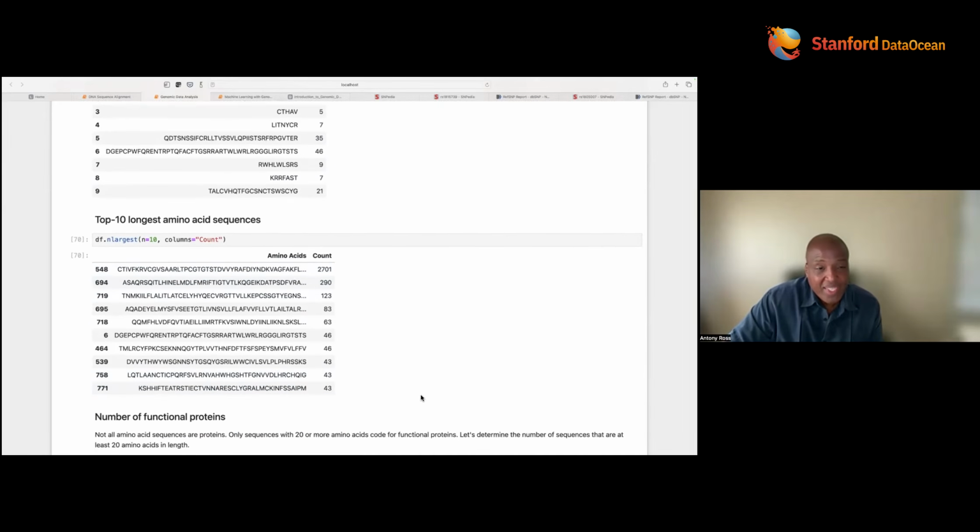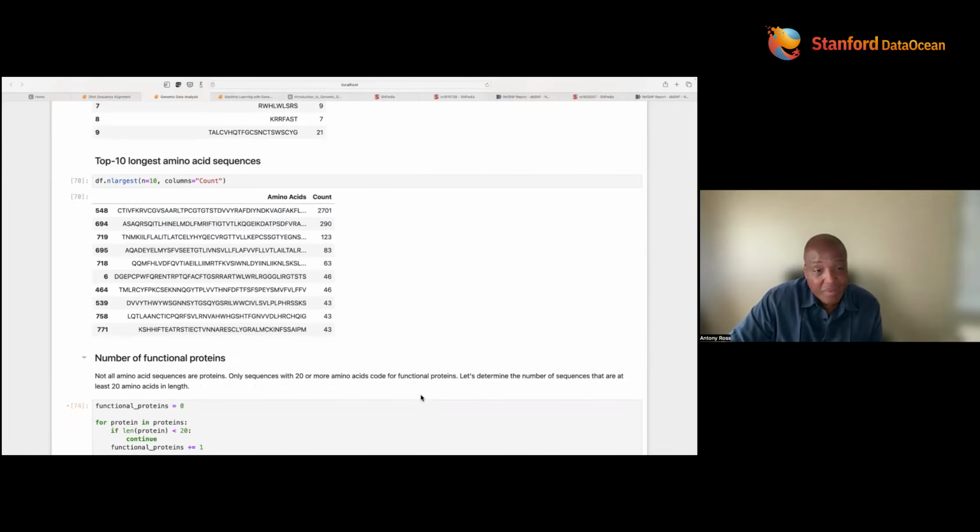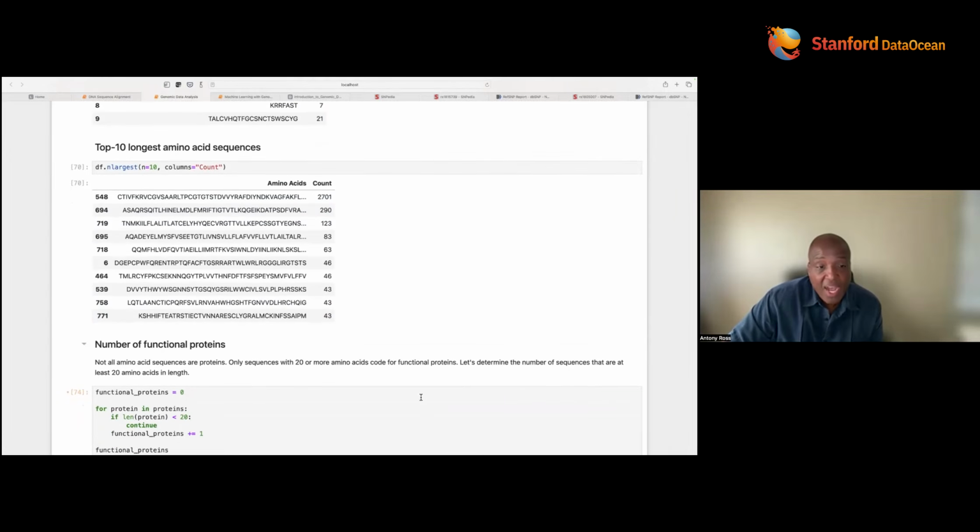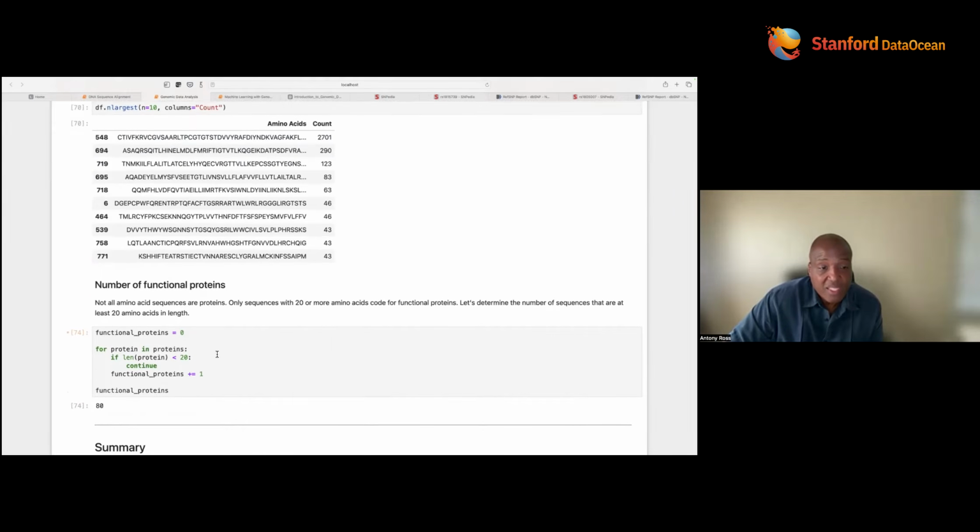Okay, I said, a functional protein is typically longer than 20 amino acids long. So I just said, how many are at least 20 amino acids long? Don't worry about the coding. And it said 80. And so I'm calling those functional proteins, at least 20 amino acids long. Okay, if you have domain knowledge, you'll have your own way.